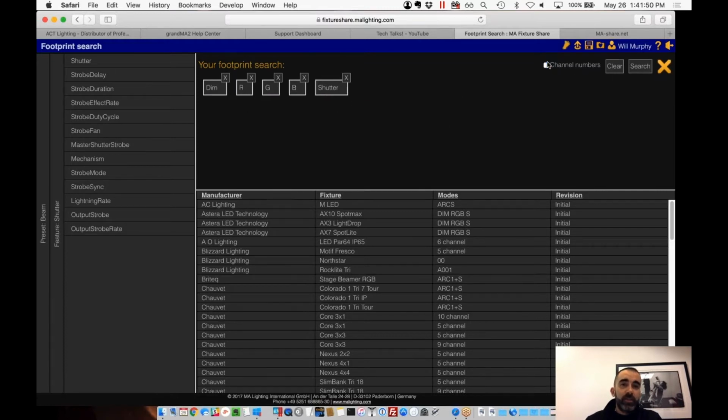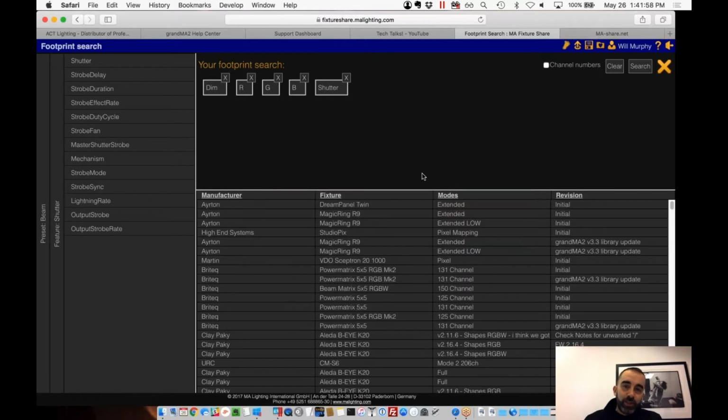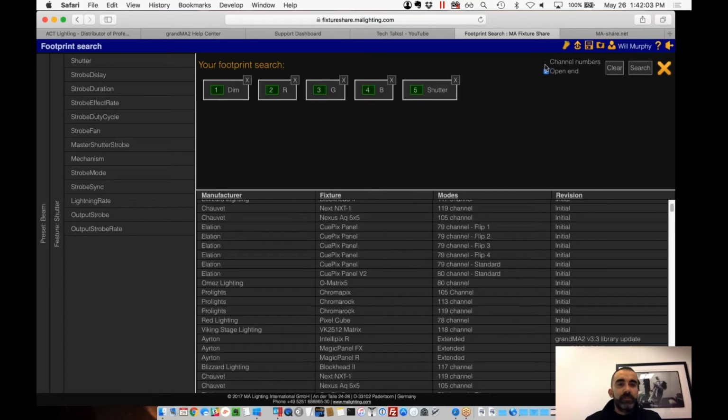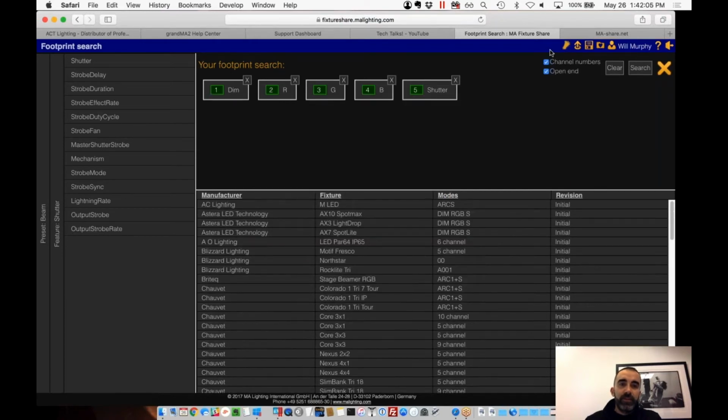Now you notice you have this checkbox that says don't search by channel numbers, and now you're just going to get a list of everything that contains those 5 attributes, which is probably going to be quite a gigantic list. So I urge you to take advantage of that. It's this little foot symbol up there. So I hope you find that fun, exciting. It's definitely good for us. It centralizes the whole fixture management process.